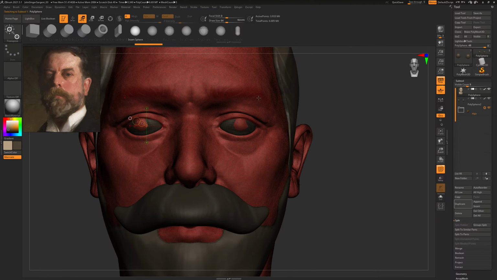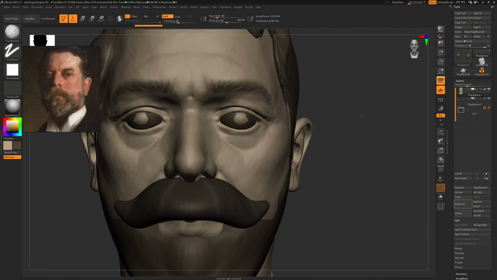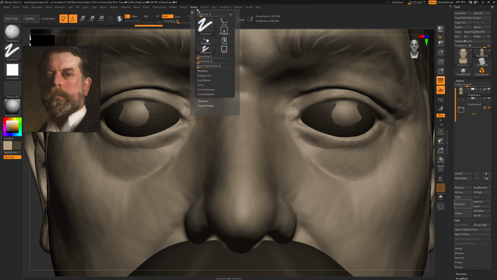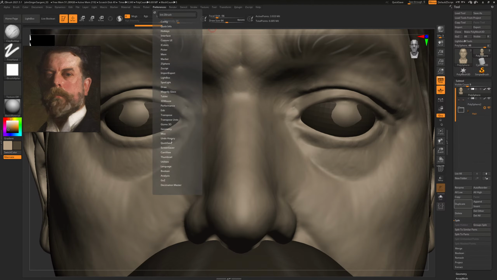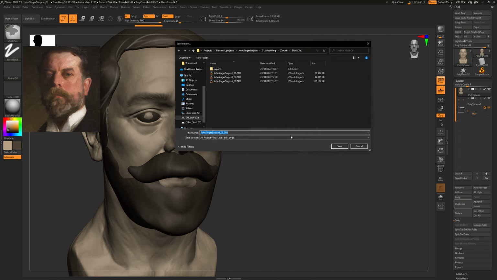Cool. So, Shift F. Let's just go into our history. Or preferences, sorry. Do history, disable saving. And that allows us to quickly just go in, save a variation of sky.